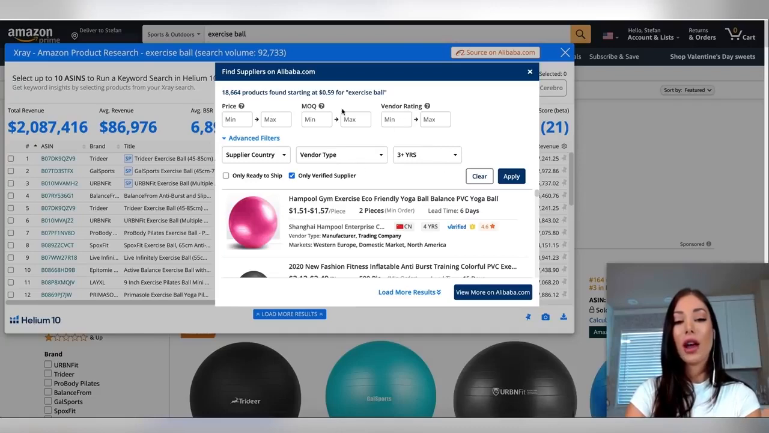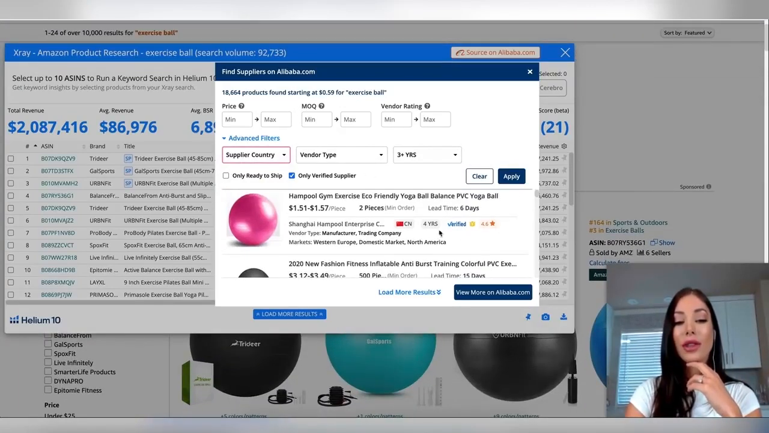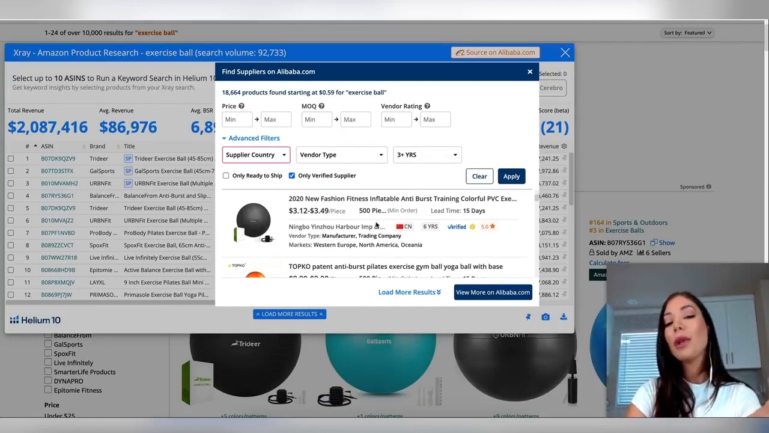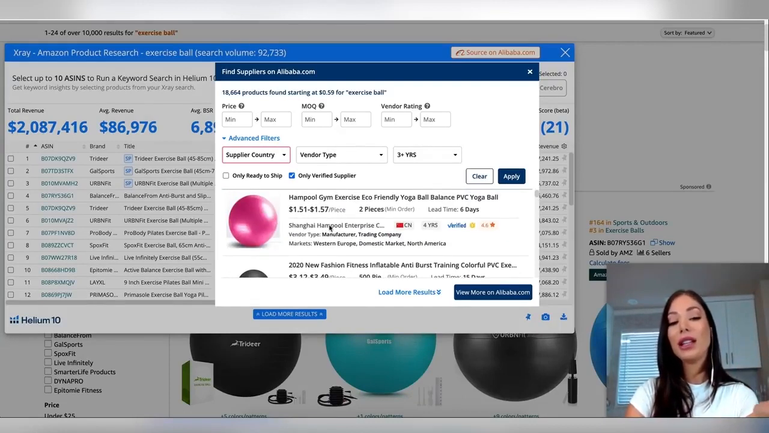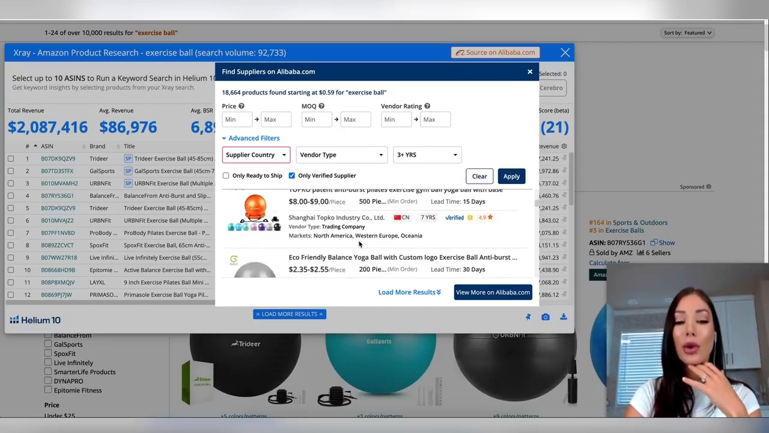So here I can add more filters if I want to, like supplier country and vendor rating, MOQ price. But here I can browse all of these different suppliers that are selling this product. So I can easily look to see what's available. And it's also great because this way I can easily see how much the product is available to source. So if I'm trying to determine, well, is this product going to be a profitable product or not, then I can look here to see the average price that this product goes for.